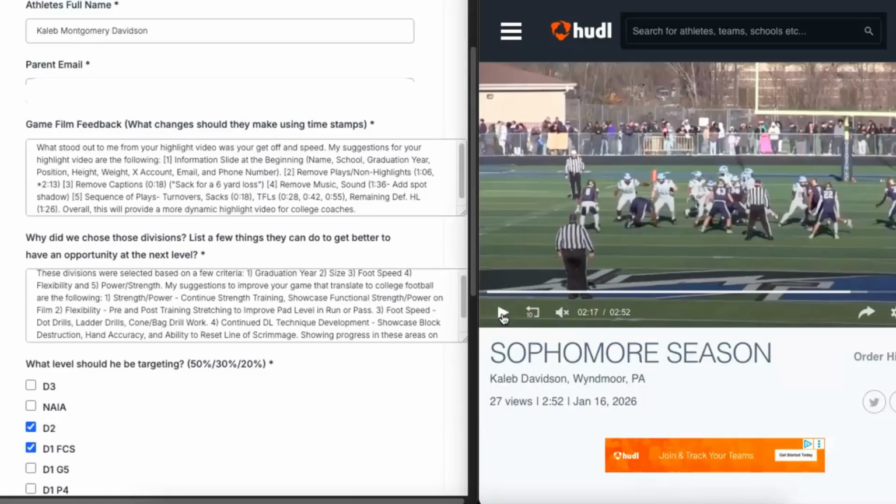Right. Next, remove captions. There's one at the 18-second mark, the sack for a 6-yard loss, and then also we want to remove music, and there's a background sound at 1:36. Remove that stuff. The reason we want to remove all that is because we don't want anything that's going to distract the college recruiter from evaluating the film. They're sitting in a dark room, and this is what I did, and this is what they still do, watching 60 to 100 kids in a day.